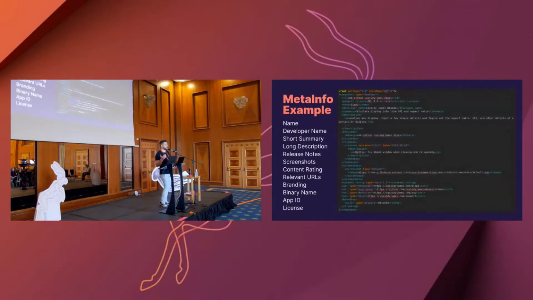So here's an example. Here's what actual MetaInfo looks like. Also tiny text. Don't actually read it. It's just XML. But if you look on the left there, this is the type of information that MetaInfo can provide. So there's the name, developer name, a short summary, a long description, release notes, screenshots, content rating, relevant URLs, branding, binary name, app ID, license. There's a lot. Everything you need as an app store to show an app and show it off in a really cool way is provided by the MetaInfo.